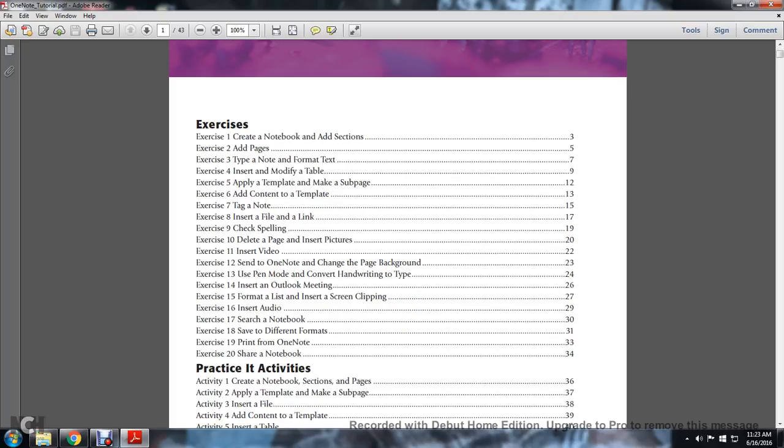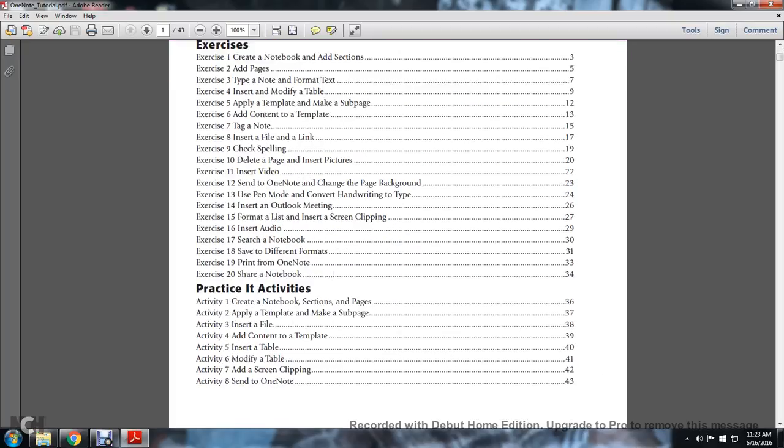Okay, practice activities. Activity 1, create a notebook section and pages. Activity 2, apply a template and make a subpage. Exercise 3, insert a file. Exercise 4, add content to template. Exercise 5, insert table. Exercise 6, modify a table, add a screen clipping. Exercise 7, activity 8, send OneNote.